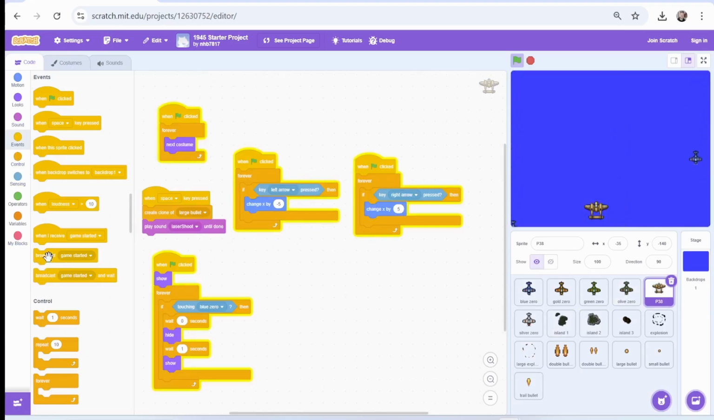And there are 2 options here. We can broadcast the message, or we can broadcast and wait. The and wait means that we're going to let that explosion do its full task before we come back to this sprite. We want to just broadcast the message. Well, actually, yeah, we could go ahead and broadcast and wait. If we do broadcast and wait, we need to make sure that we do this after the hide. So we hide our plane, immediately have the explosion appear.